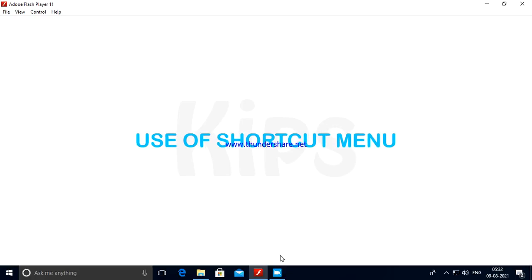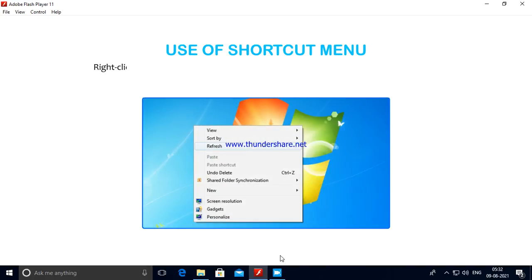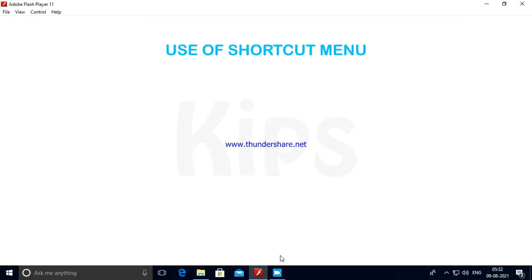Students, let us understand what is the use of shortcut menu. When you right-click on any icon, a pop-up menu appears, which is called context menu. Using this pop-up menu, you can save your time to access commands. Right-clicking on the different areas and objects will display different sets of commands in the context menu. The context menu is also called the shortcut menu. You will find the Properties option at the bottom of the list.